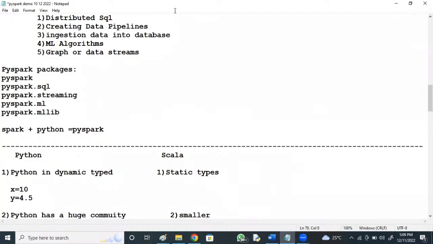Variables, what we are creating: variables x equal to 10, y equal to 4.5. Like in C language or Java, we need not say int x, float y. What value you are assigning, integer, so an integer variable is created. What value you are assigning to it, float, a float variable is getting created.